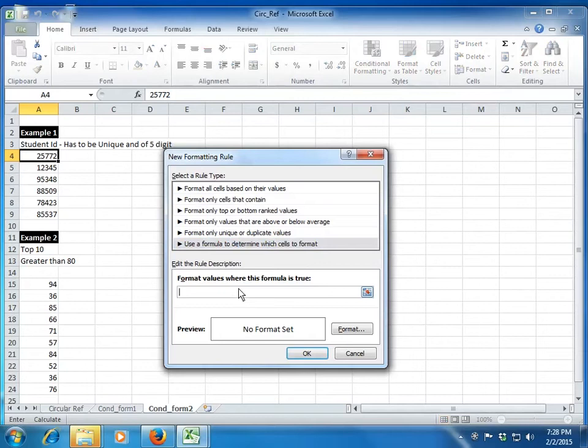So now, applying the same logic we used when we were checking for data validation: if I want Excel to determine the cells which are repetitive or cells which are less than a 5-digit number, I can use a COUNTIF function.